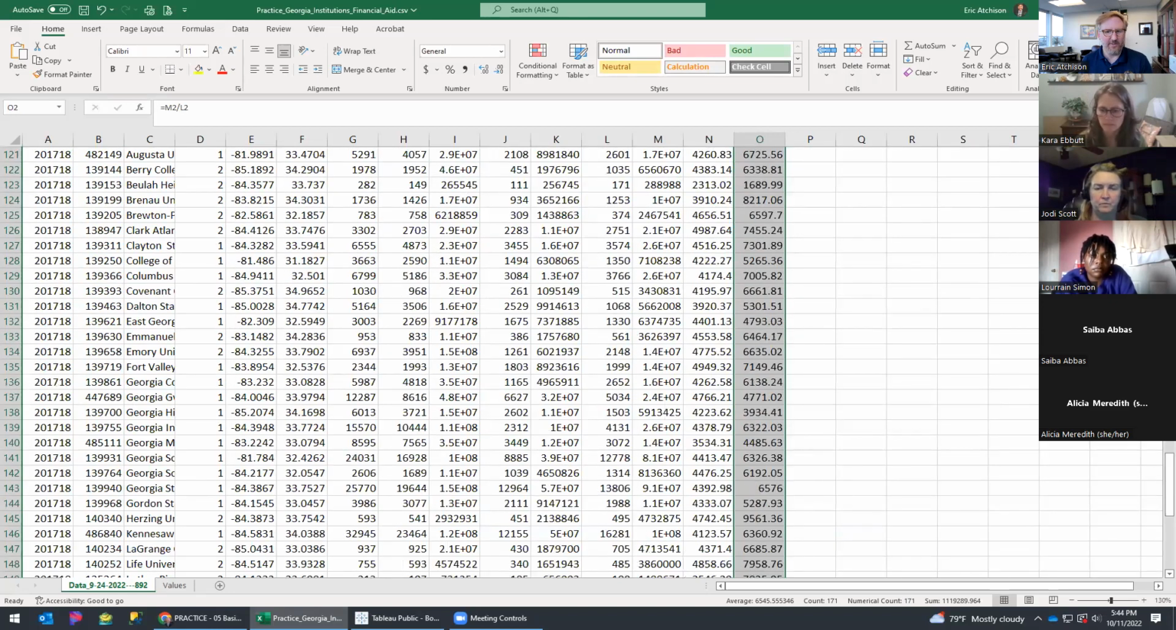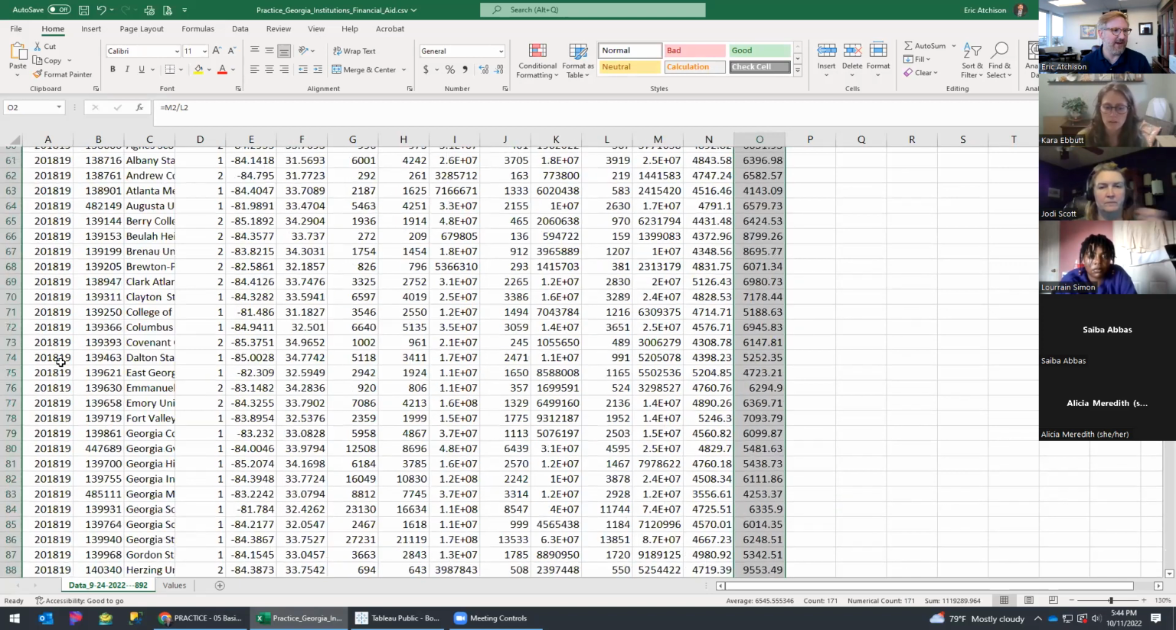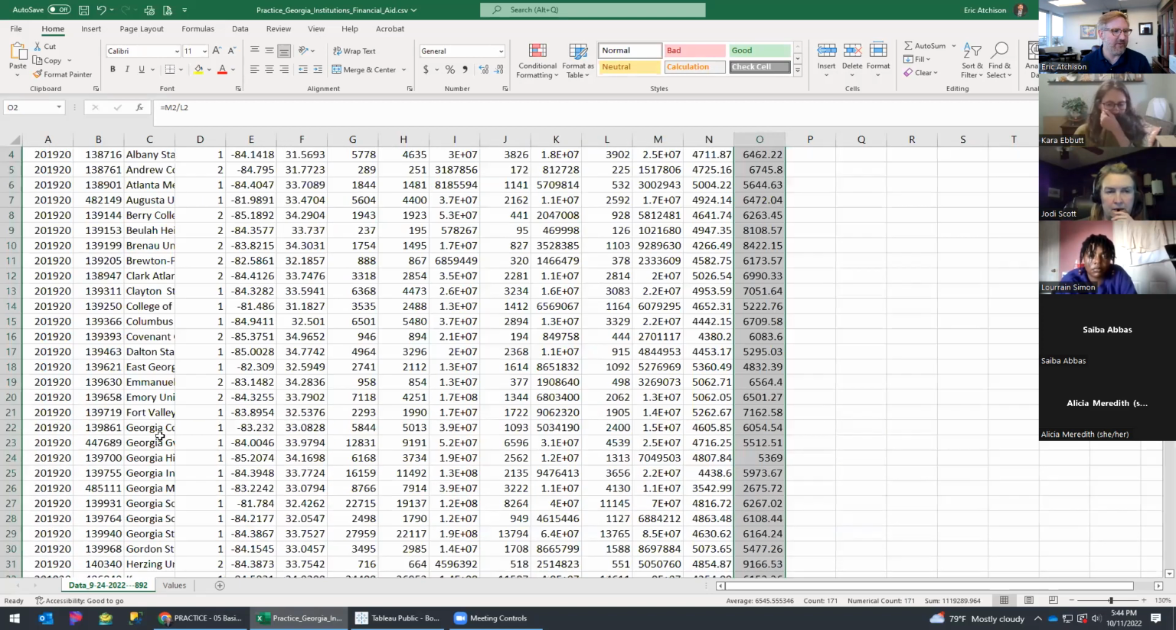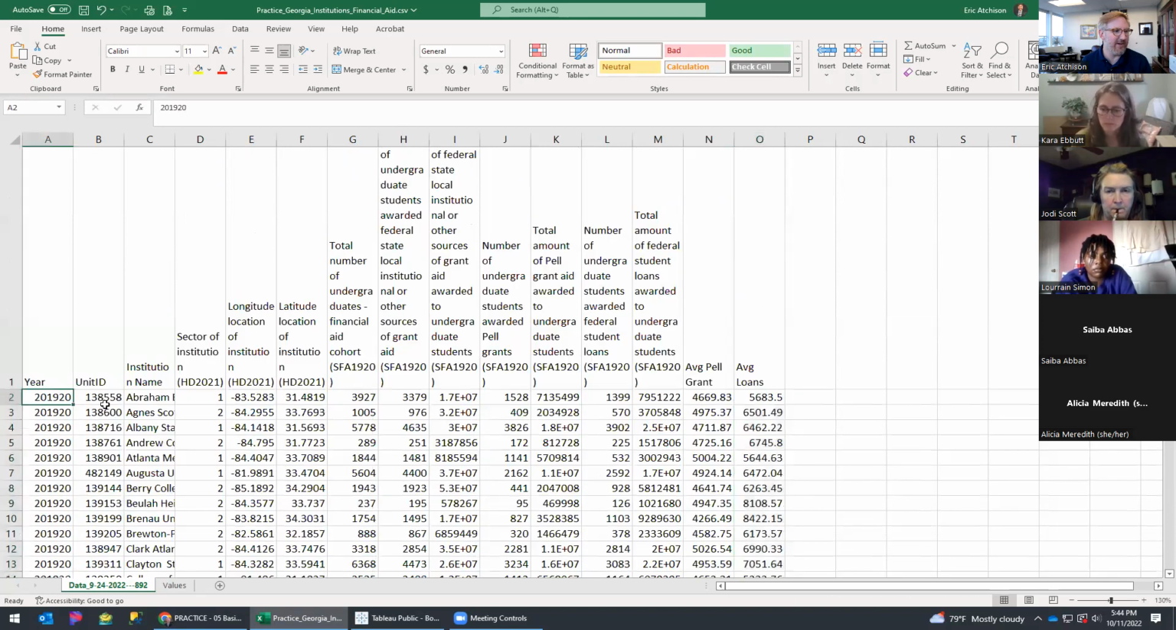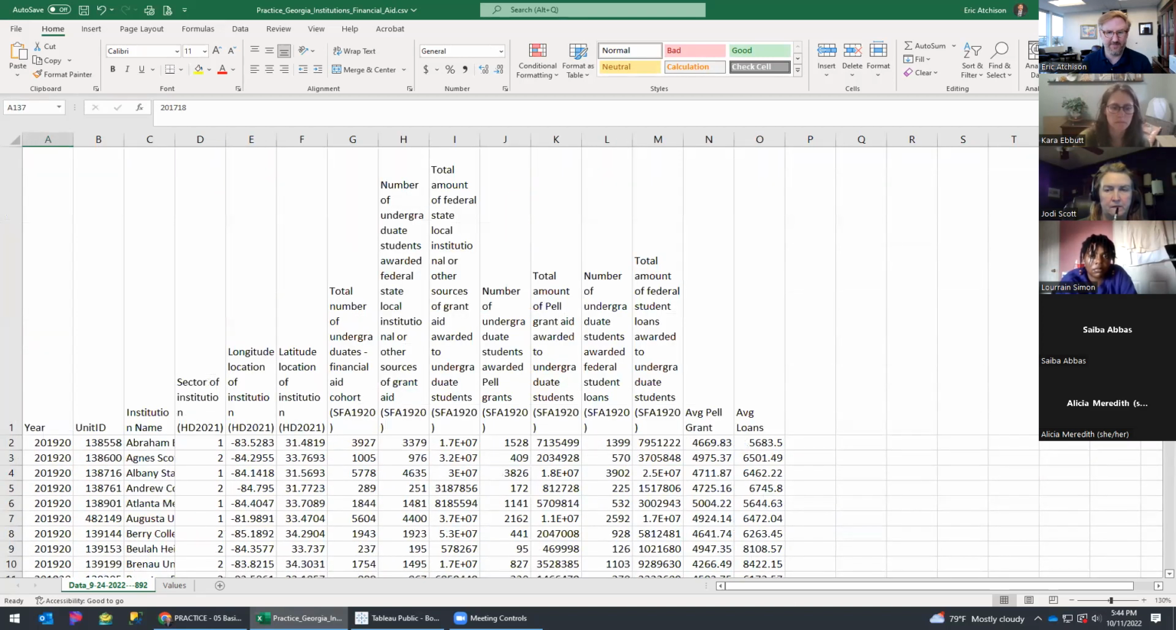Also, remember there's multiple years of data in here. So you're going to see ABAC 3 times. You're going to see Georgia Tech 3 times, right? Because we got 2019-20, 2018-19, and 2017-18. Everybody good?